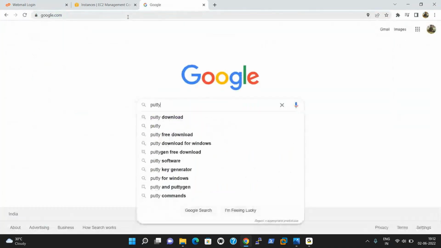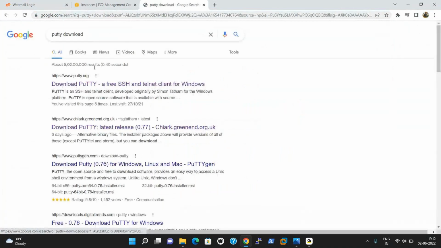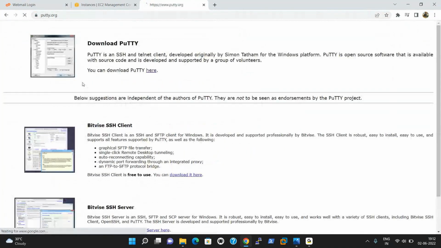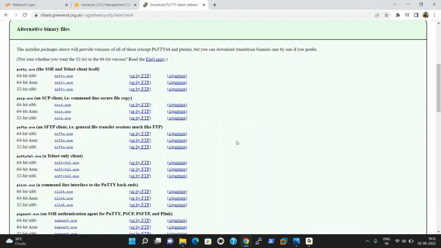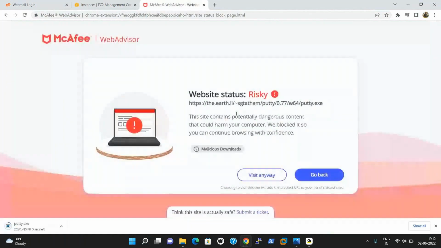In Google, type PuTTY download. Putty.org is the website. Go to the putty.org website. In the first tab, you can download PuTTY here. So what are the softwares for downloading? The softwares are putty.exe 64-bit download, the first one. Downloaded successfully.